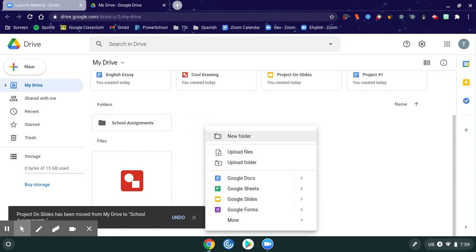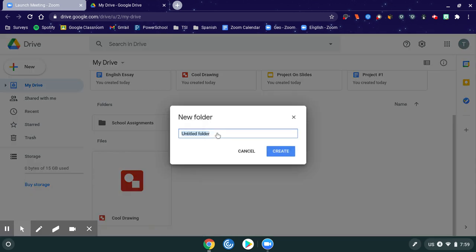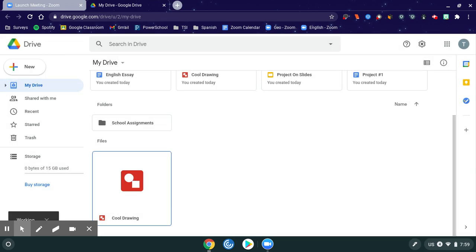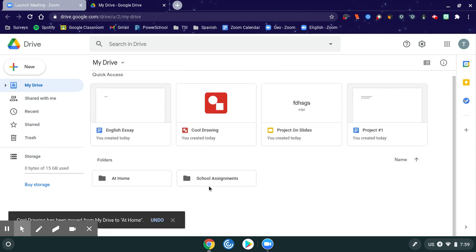And you can make as many folders as you want, as many as you need. So like here we can make another folder. Say we can name it at home. And you could like put like random stuff that you do at home into that folder. So look, it's pretty clear now and it looks way nicer.